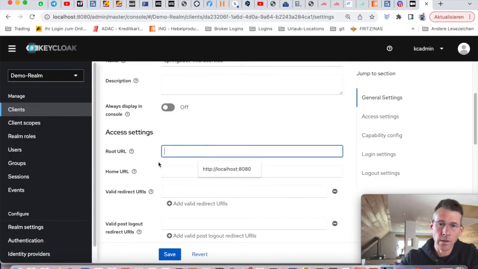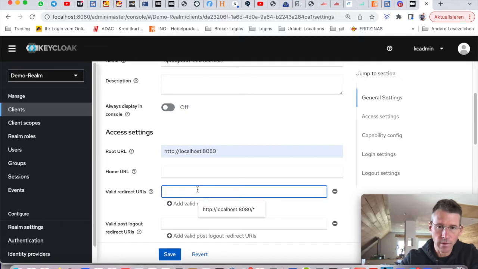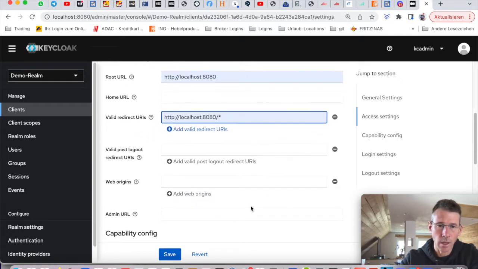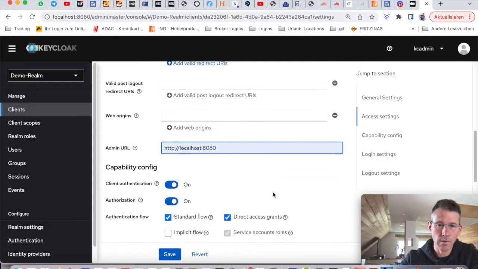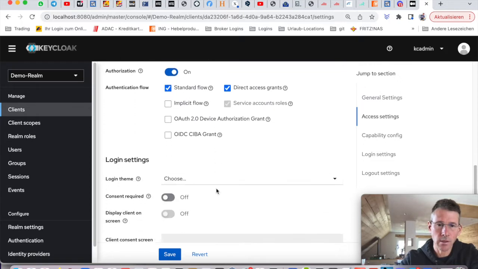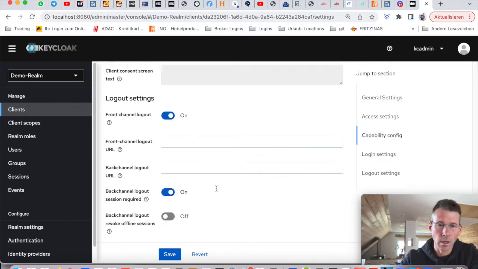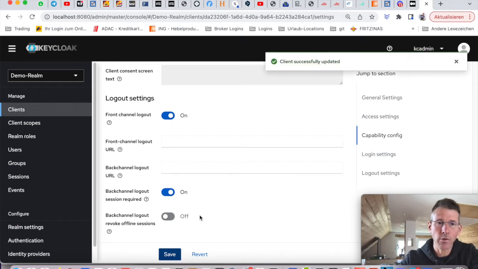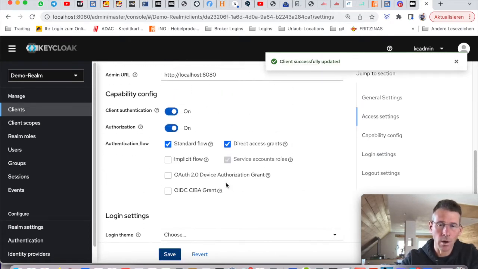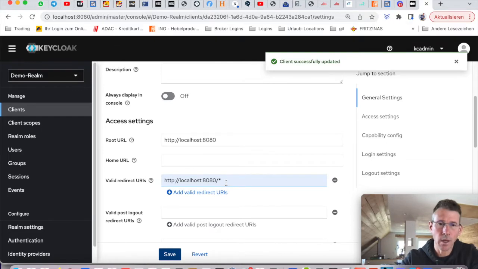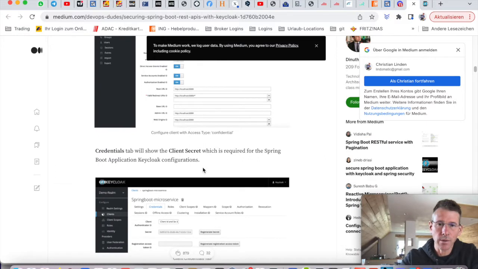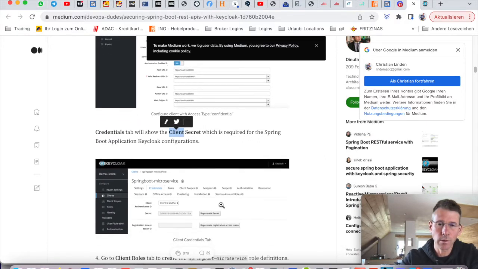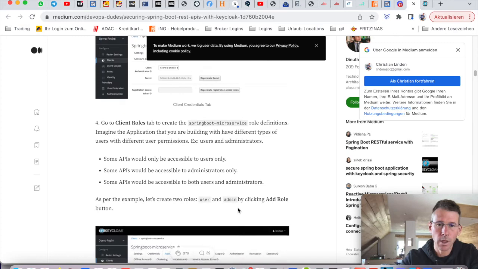So the root URL is this one. Valid redirect URLs are every URL behind that, and the admin URL needs to be filled out as well. Here are again the settings from before, and that's pretty much it. We have created the client, our microservice Spring Boot client. Sorry for switching. Next step, the client secret. I will show you in a minute. We will need it for getting a token.